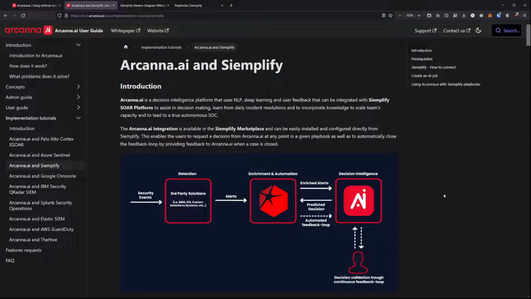Today I'm going to show you how Arcanna integrates with Siemplify and how you can easily use it inside playbooks to start automating your decisions. Starting at our Arcanna AI and Siemplify implementation page, which is under implementation tutorials at docs.arcanna.ai, the link will be down in the description. I will quickly cover what this integration enables you to do, how you can set it up and start using it via Siemplify playbooks.